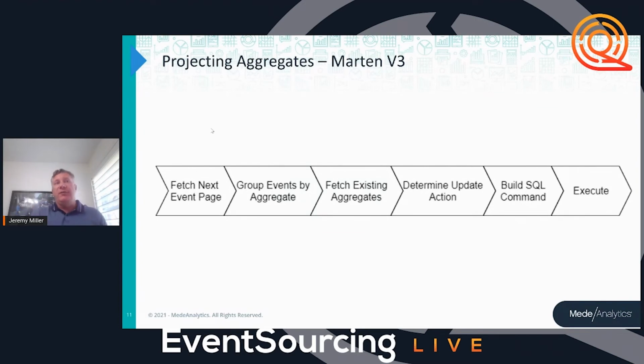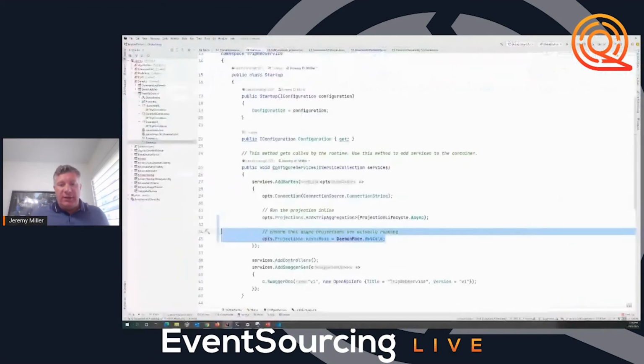Once we know what all the groups are, we know all the unique trip IDs that are part of this page. Then we try to reach out and grab all the existing aggregates for those trips all at one time. All right. This is another place we want to reduce the number of network round trips. So being able to batch a query is very important. Now, for every single aggregate, and I'm going to drop back to the code just a little bit again.